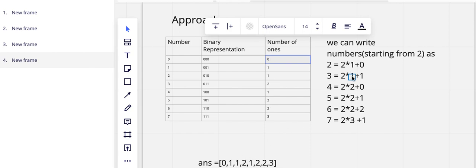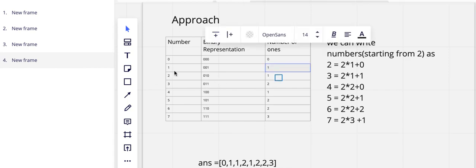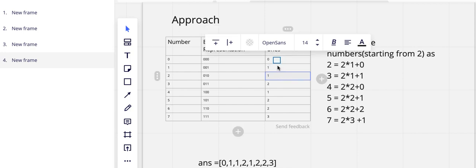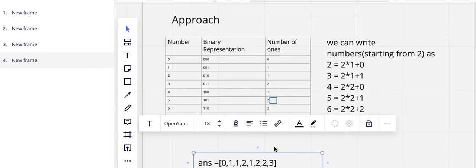For 3 the quotient is 1 and remainder is 1. So I will look at the number 1 position. Number of ones is 1. So I need to add it 2 times because quotient is also 1 and remainder is also 1. So I get 2. So yes, number of ones in 3 is 2. For 4, the quotient is 2 and remainder is 0. So for 2, the number of ones is 1, and for 0, it's 0. So 1 plus 0 is 1. So for 4, I get 1.